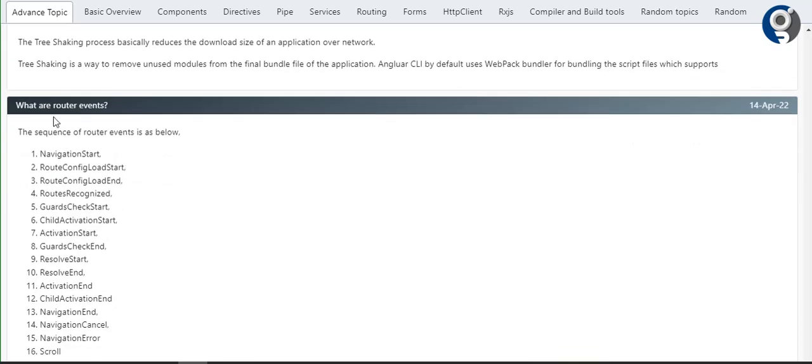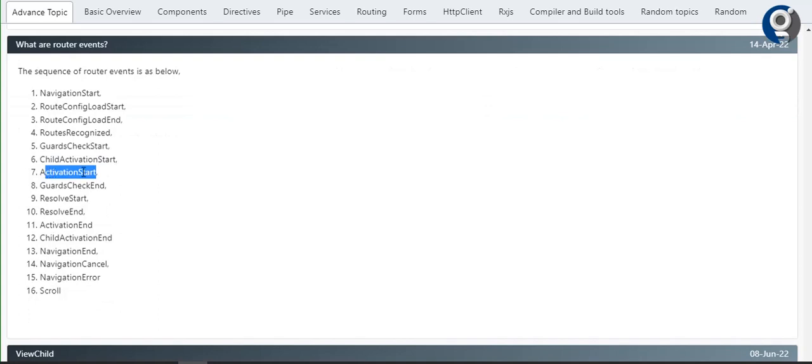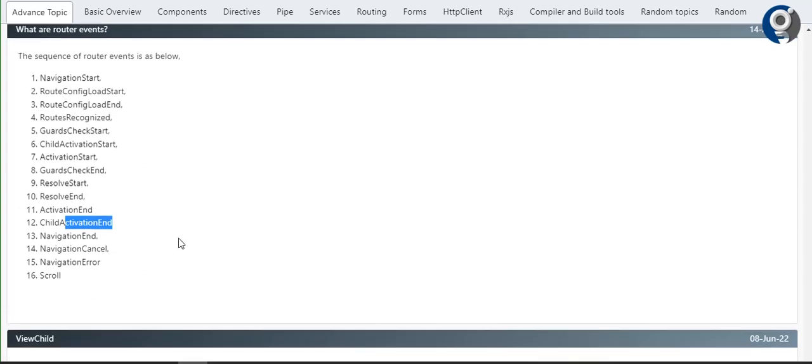Next question, what are the router events? As we know, there are a number of events we have, like NavigationStart, RouteConfigLoadStart, then ActivationStart, ResolveEnd, ActivationEnd, Scroll, NavigationCancel, NavigationEnd, ChildActivationEnd. So these are the router events you have. Some practical uses are there, but just to name a few, you can keep all this in mind.